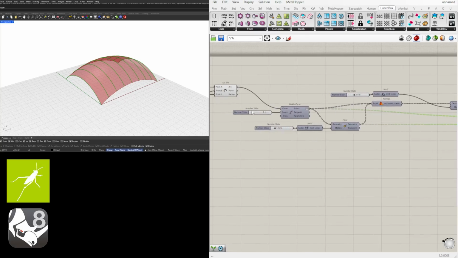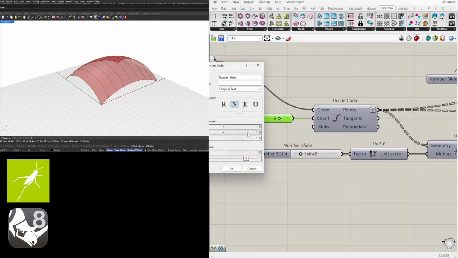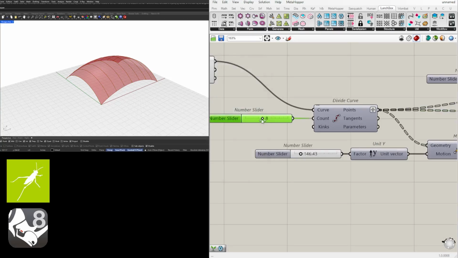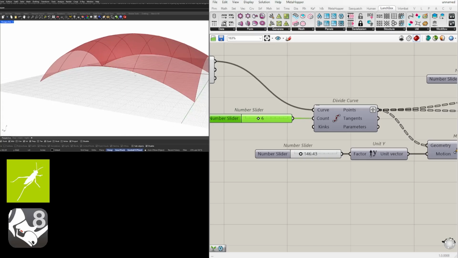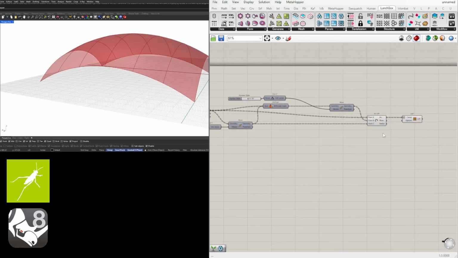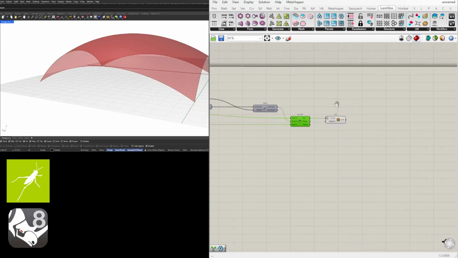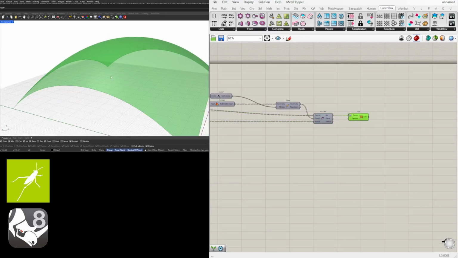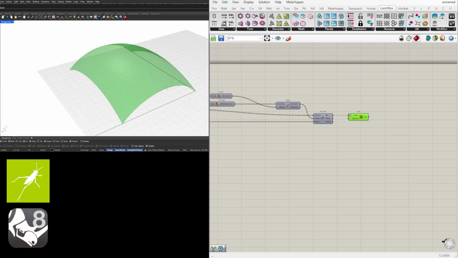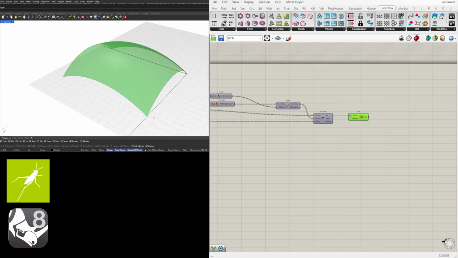Let's go here to our divisions. This can also increase the quality of the arc, but we don't need too many line segments to create the surface that we see here. So technically we can just go to 6, and that's enough to create that surface. So I'll hide this.